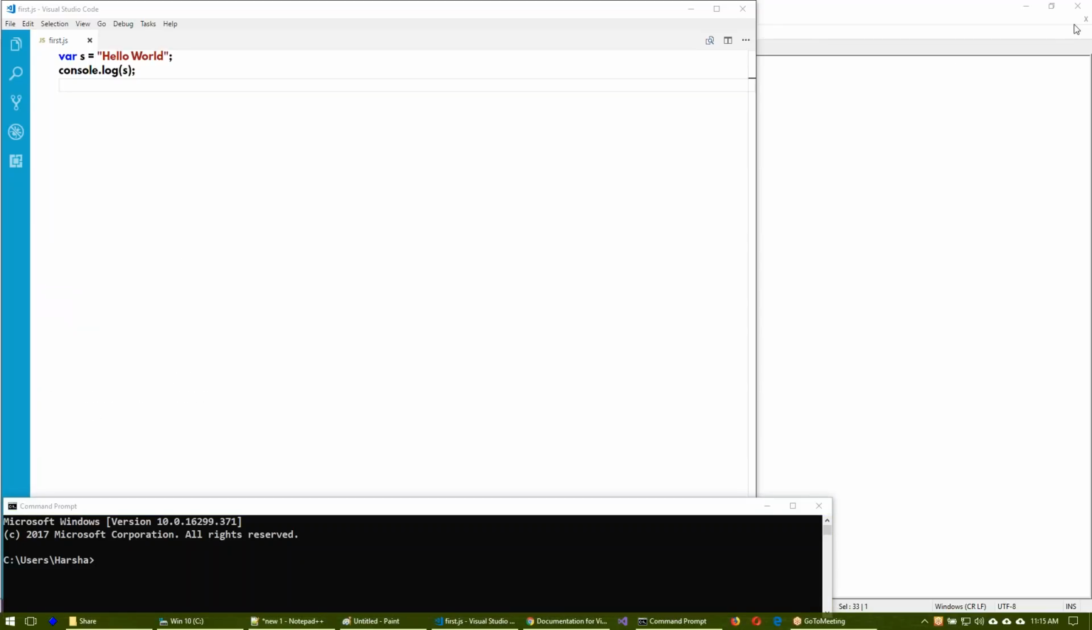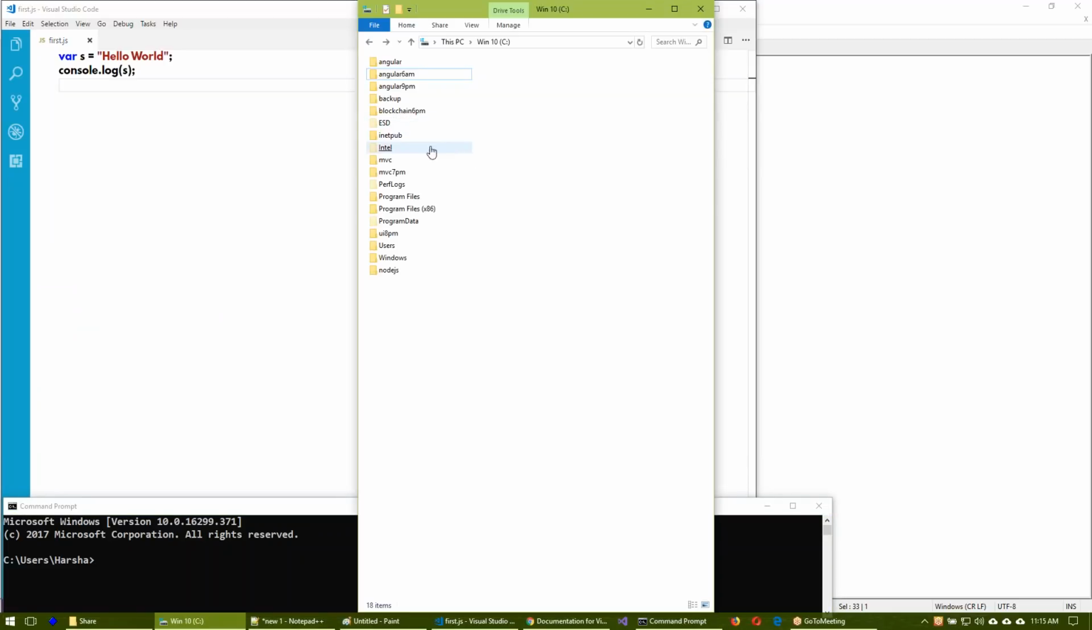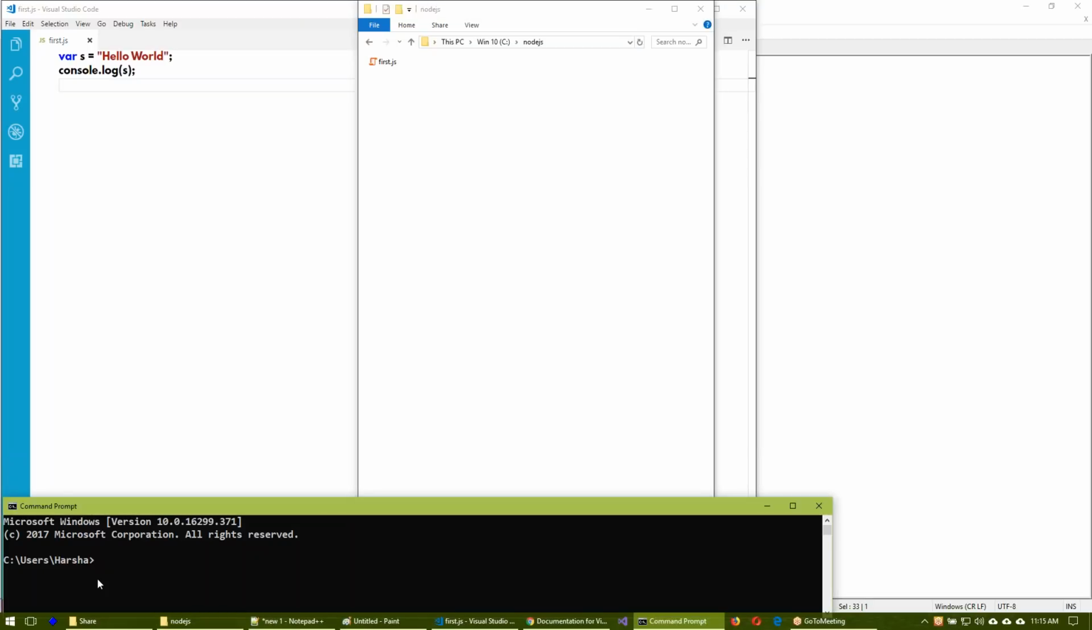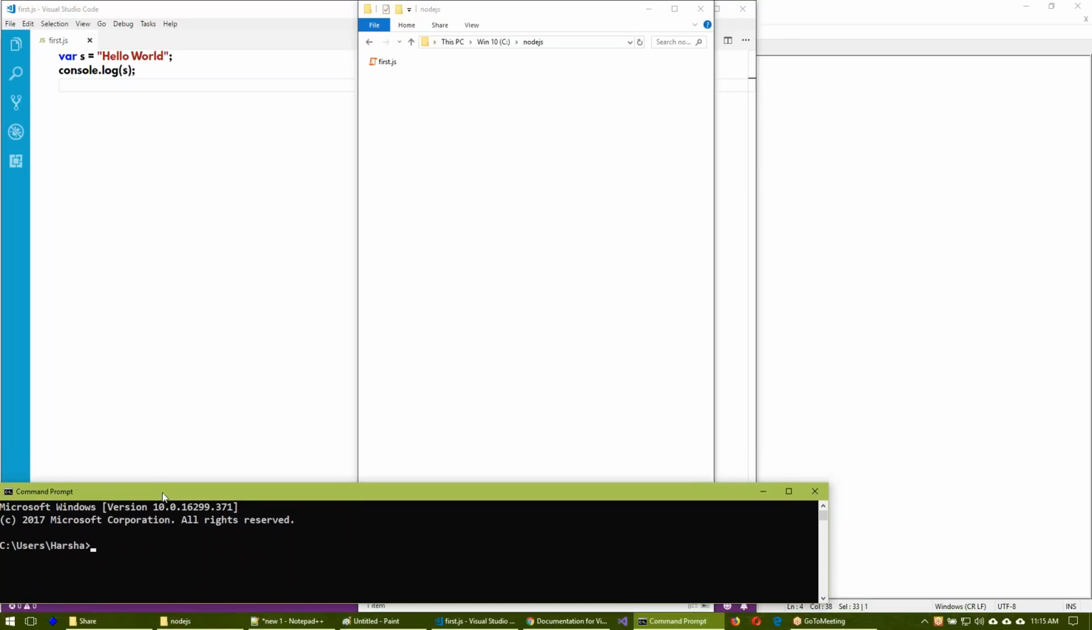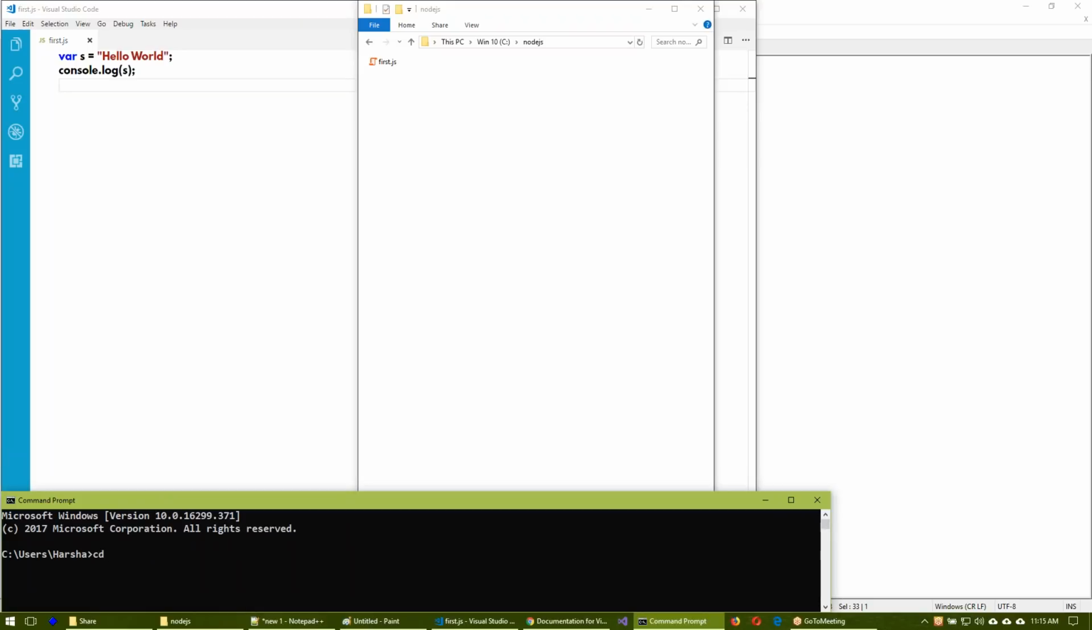Now in the command prompt window, we have to open that particular folder where your program is present. In our case, it is the C colon Node.js folder. So we have to locate this particular folder in the command prompt. What will you do for that? cd means change directory, to which folder? C colon Node.js. cd C colon Node.js means you have entered into C colon Node.js. Now this folder and this folder are exactly the same. Now you have this particular file, first.js, available.